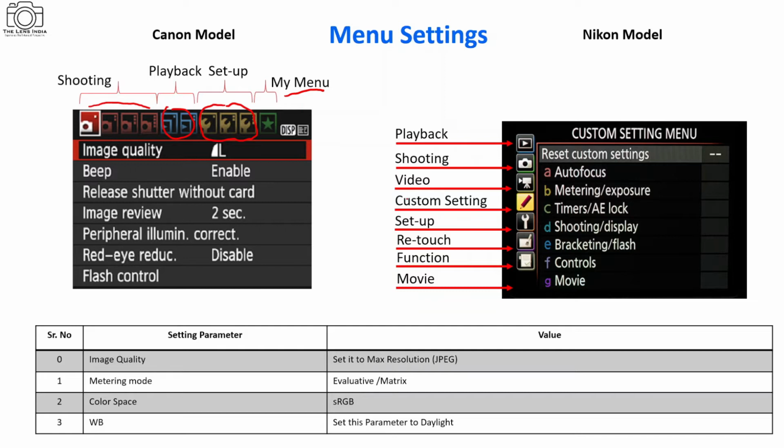Similarly, in Nikon we have many more categories, with a much wider range. To start with, you can see this is the top page and this is the sub page. At the top page you have the playback menu, shooting menu, video menu, custom settings menu, setup menu, retouch menu, and function controls, which is basically used to assign the shortcut keys available on your camera body, and the movie menu settings. Under each main page, the screen displayed here is the sub page shown in the Nikon.